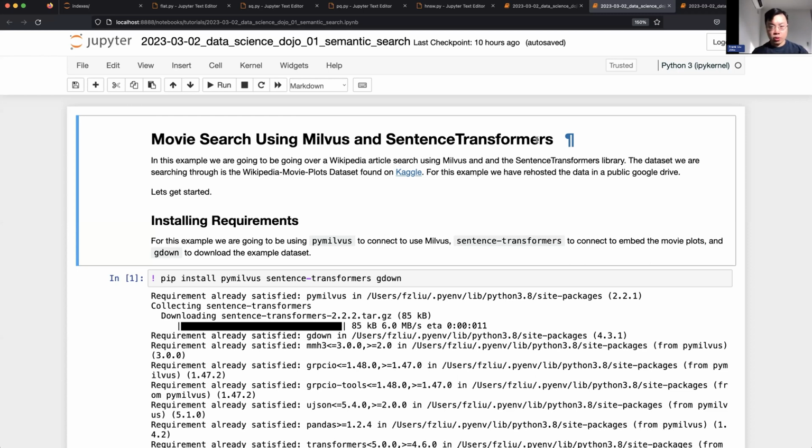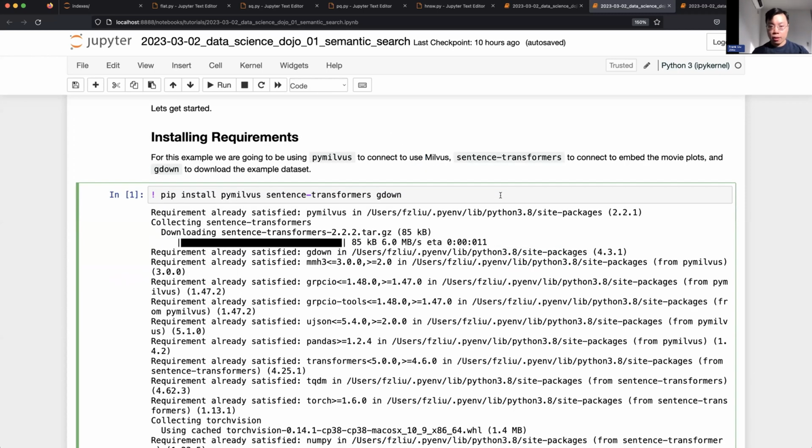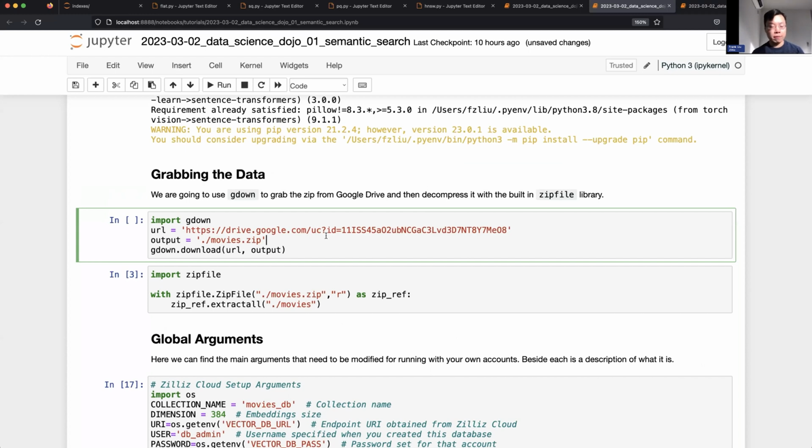I'll walk through this notebook with everyone here. The first thing that you want to do is obviously run this, to grab all the dependencies that you need in Python. Grab the data as well. In this case, I already have it, so I'm not going to run this cell. We have made the data readily available to everybody here on Google Drive. Download it, and it'll allow you to play with it as well.